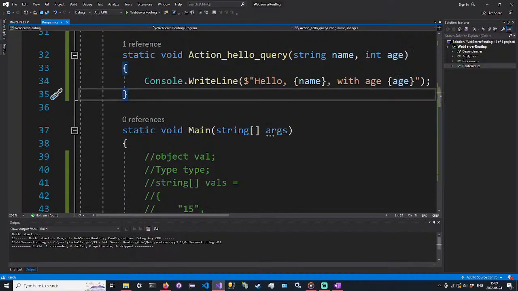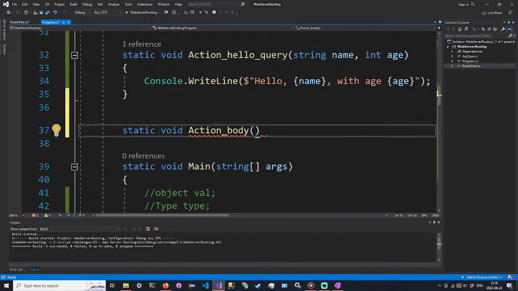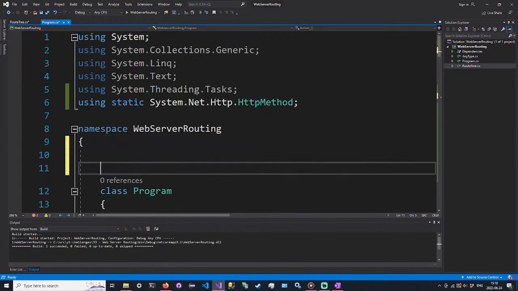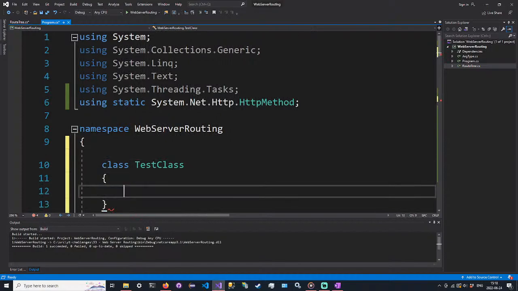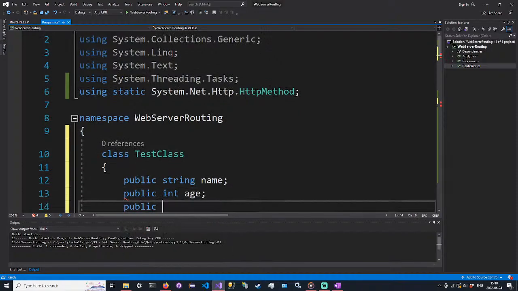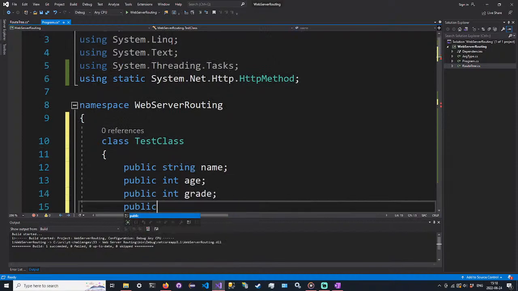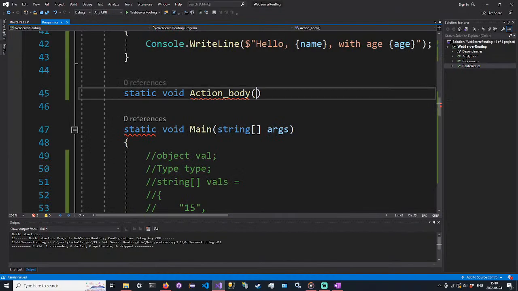If we're going to create another endpoint, static void ActionBody, I'm going to take in a TestClass. So we're going to create something up here: class TestClass. And I'm going to have a public string name, public int age, public int grade, and public string home. So that's all there. Now in ActionBody, we want to just take in a TestClass test.